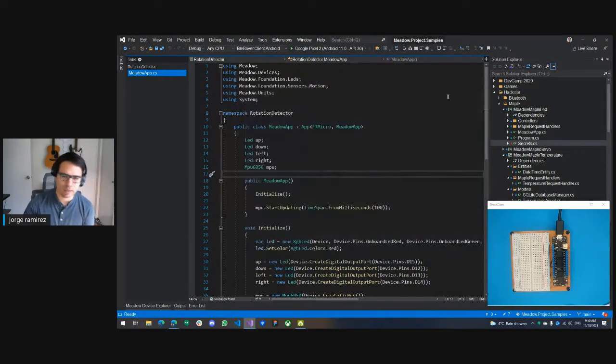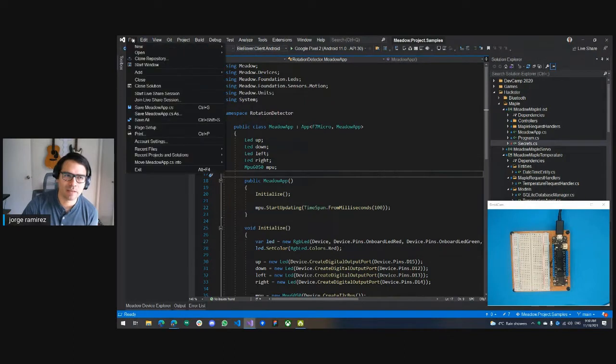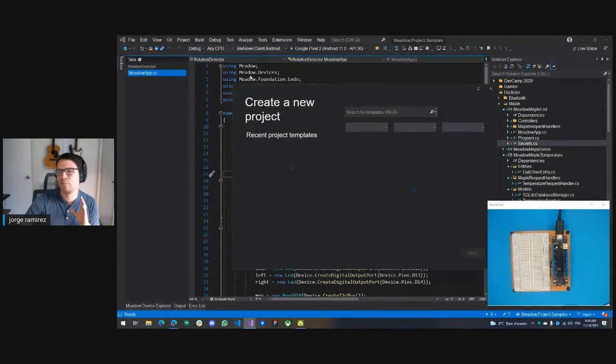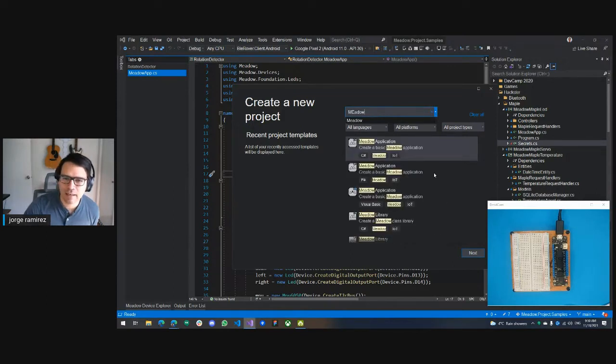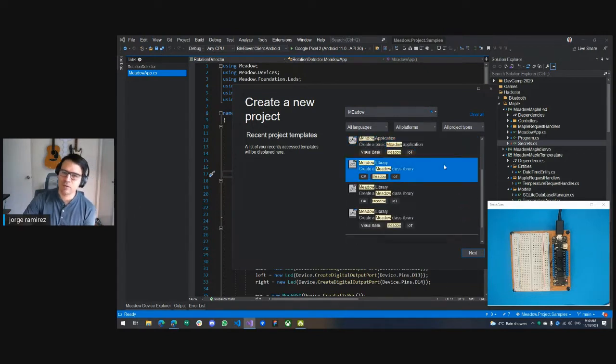So why do we need this extension? It'll give you access to all the different project templates for making .NET Meadow applications. If I create a new project and search for Meadow, I can show you that we have support for Meadow applications in C#, F#, and Visual Basic. And you can also create Meadow libraries, which is basically like a little repository of files that you can use as a library for creating drivers, which is something we use all the time, especially for Meadow Foundation, which we'll talk about a little later on.